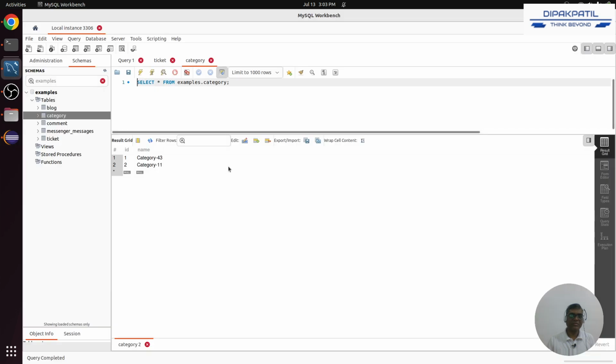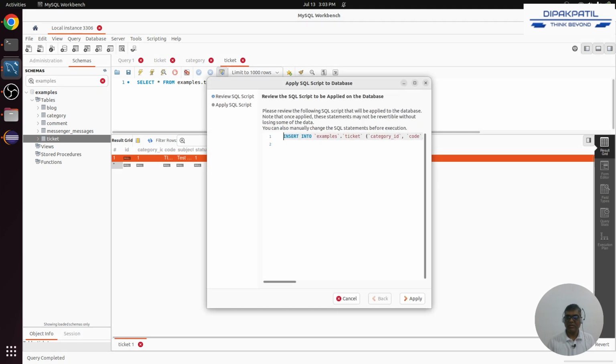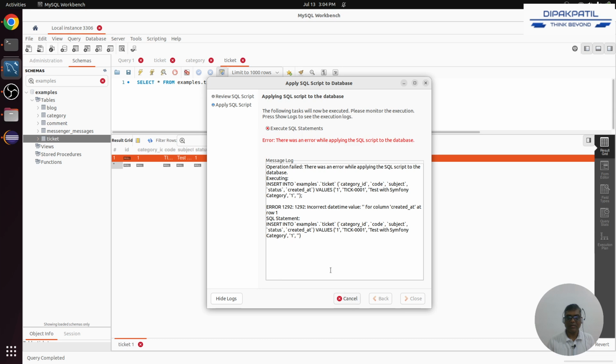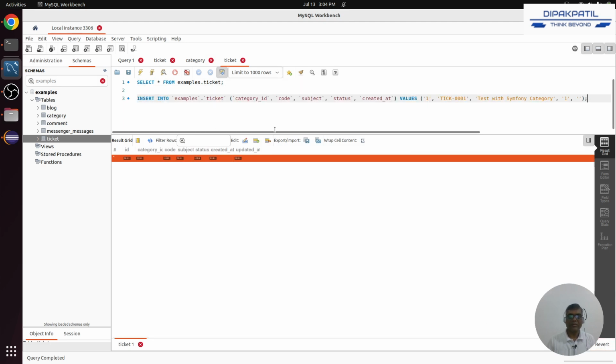So let's put some records manually in the database, so we can save lots of time. Category will be 1, code will be TICK-0001, subject is test with Symfony, category status is 1, created is now, and updated is the current date. So let's insert this record in the database.